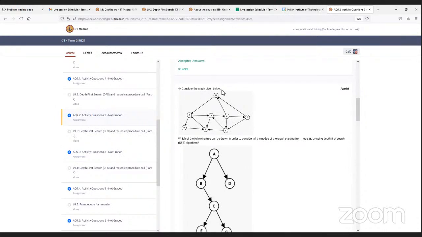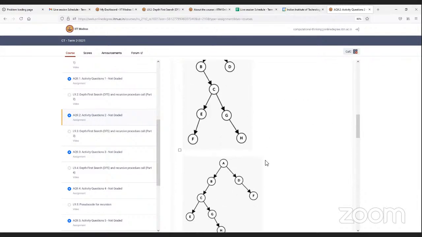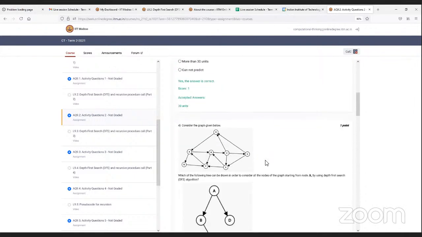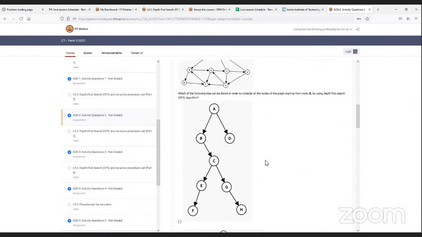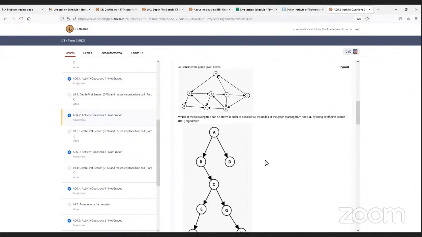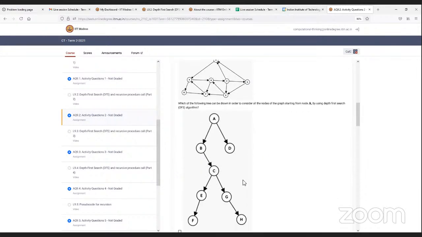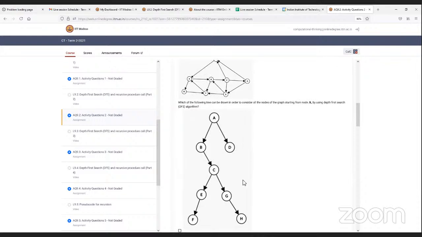Consider the graph given below. Which of the following trees can be drawn in order to consider all the nodes of the graph starting from node A by using the depth first search algorithm? So what is your doubt here? Have you tried doing this using the DFS algorithm? Which options did you get when you did this?